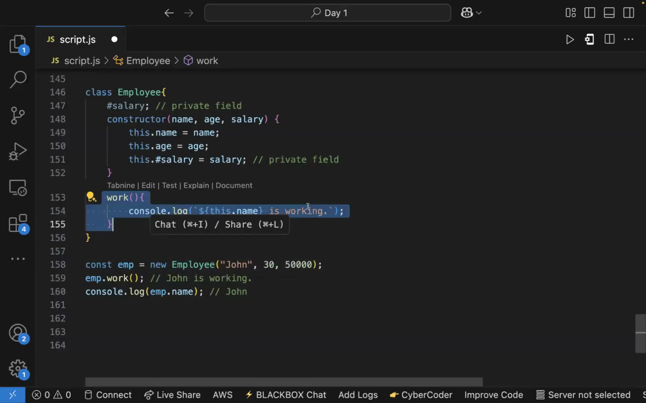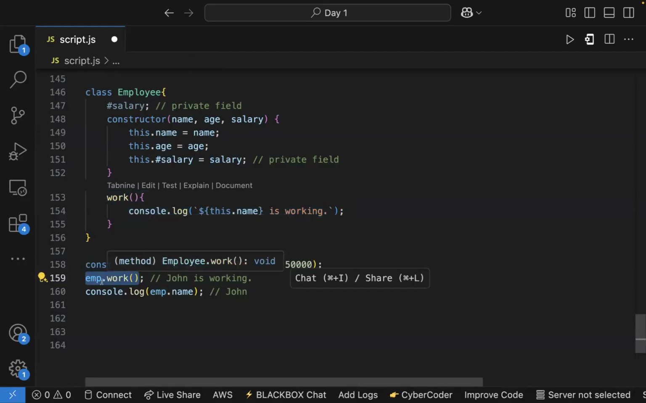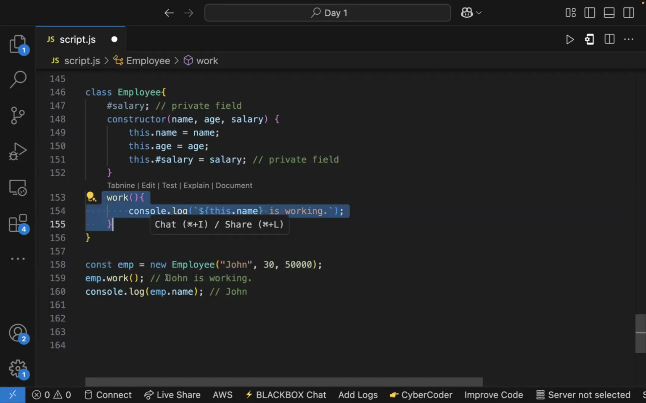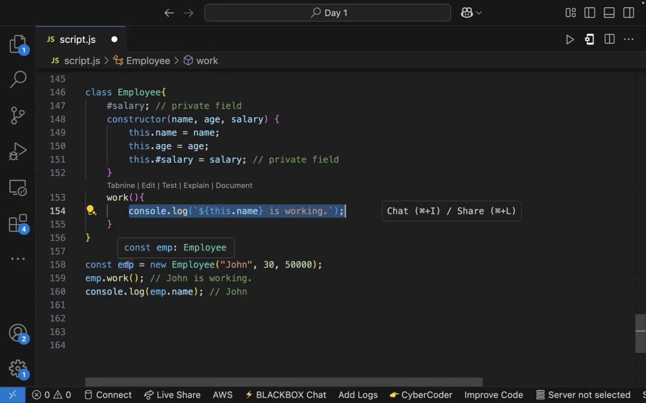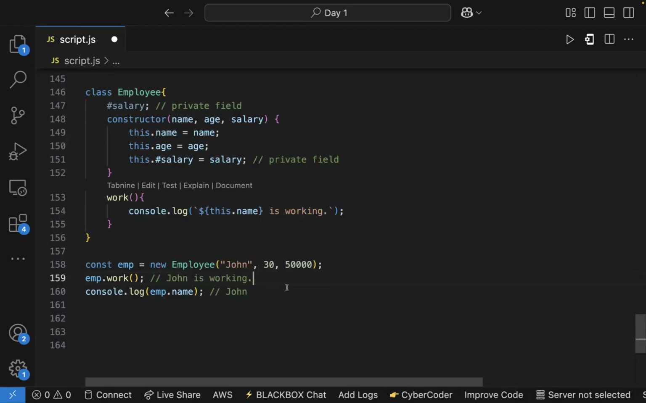Okay. So what happens is that when I trigger this method that was implemented inside the employee class, it is going to return this result, which is what we want to put to our console. So it is going to give us the name of EMP, that is the name of this employee, John, and then I'll say John is working.